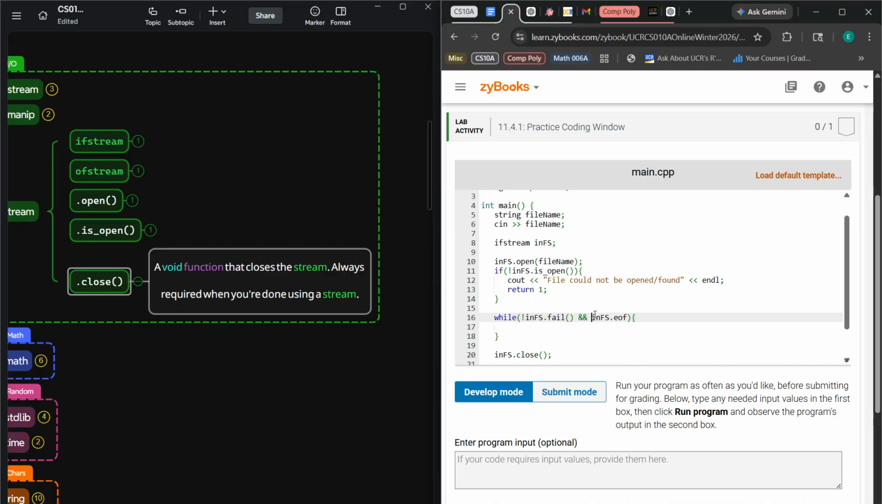So we want to take away the exclamation mark. When .eof returns true, this means that you reached the end of the file. That's what that function means. Got to do that, right? And so the whole time when you're in the middle or at the beginning, it's always going to return false because you're not at the end.